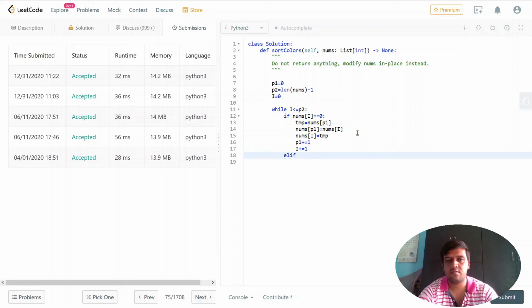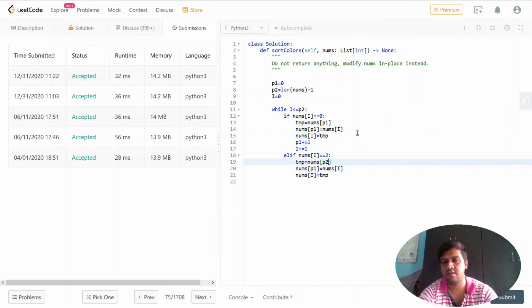Similarly, we'll check for 2. If nums of I is equal to 2, then we will do the same swapping thing, but instead of p1 we will swap it with the value at the pointer p2. The operation is the same, but it's just the value that we are swapping with. In this case we will only decrement the p2 pointer. We will not increment or decrement the current pointer because the value that we swapped from the end is also unprocessed, so we have to process that value as well.